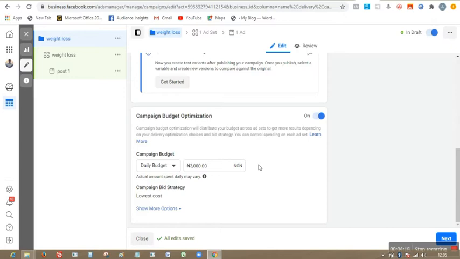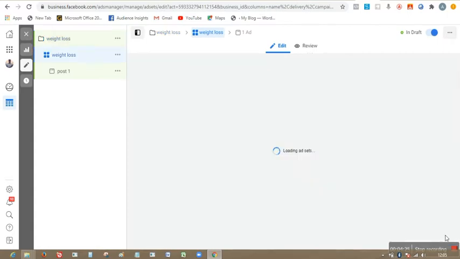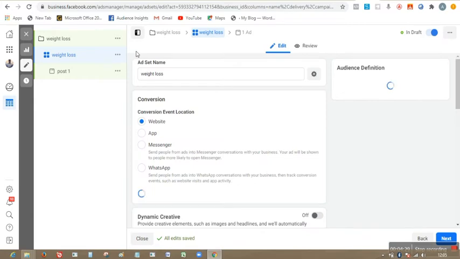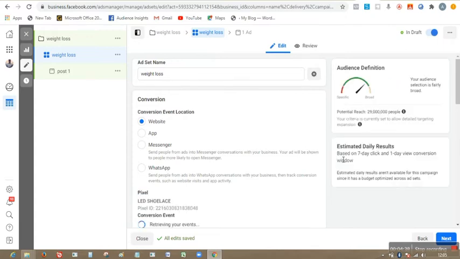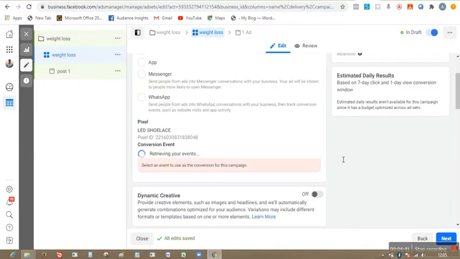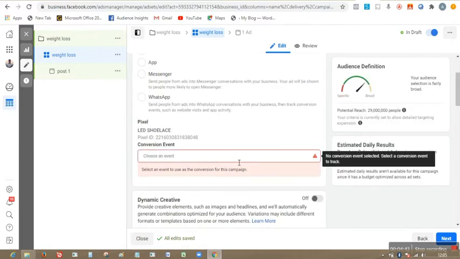Once you change this, the next thing you want to click is next. So it will take us to our ad set level. You see ad set name, I named it weight loss, because I want to target weight loss in this ad set, and that's the only interest I'll be using. So here, your pixel, you must have installed your pixel correctly on your website.